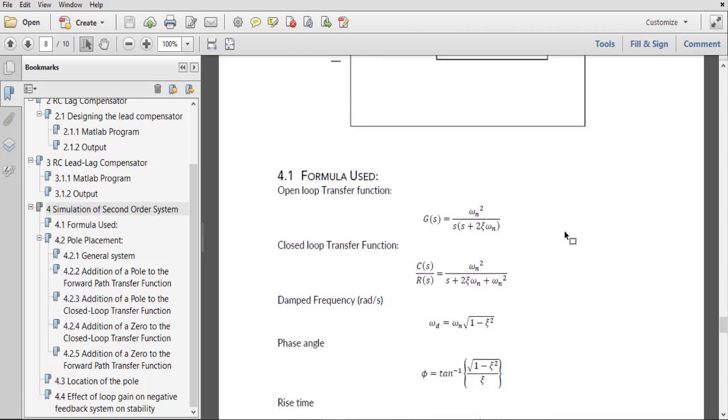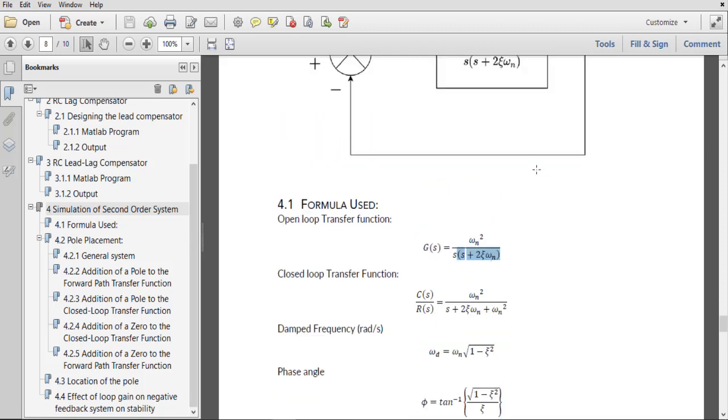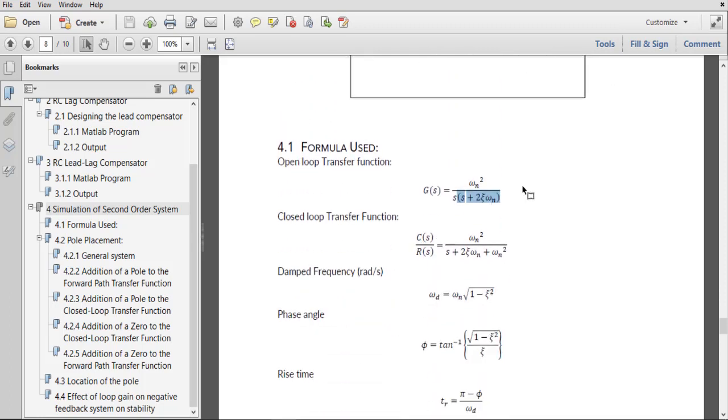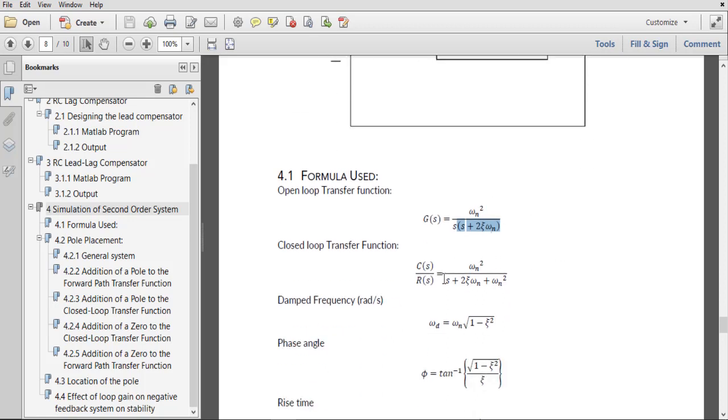Now, the formulas that are being used here are given here. This is the formula of G(s) that is being used, which you can see written here. Considering the unity feedback loop, you get the closed loop transfer function in this known format.